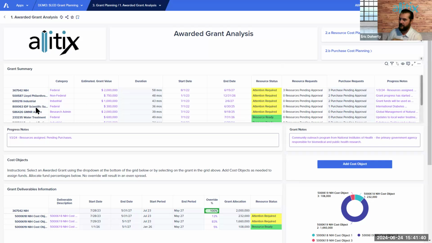So, you might only have a few grants in here, but it's going to show all that same information that's relevant to it. So again, we have our different grants listed out. We have guardrails up, letting us know that there's certain attention that we need to spend for that grant. We also have our progress notes.